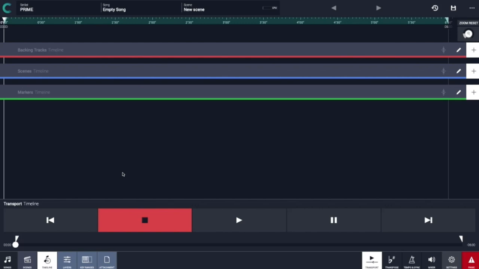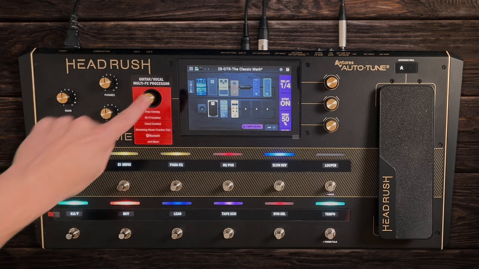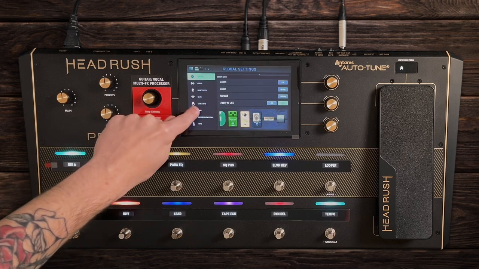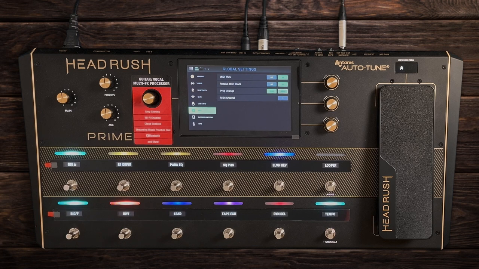To do this, we focus our attention on the Headrush. First, we need to enable our Headrush to receive MIDI program changes. Tap the menu icon in the upper left corner of the screen, tap the Global Settings button in the lower right corner, and finally, tap the MIDI tab in the list on the right to enter the MIDI settings section. Tap Receive for the program change setting and you should be all set.